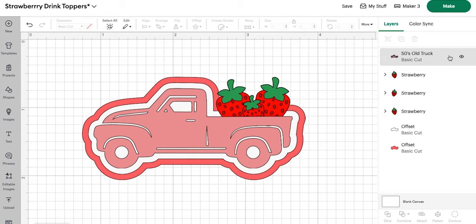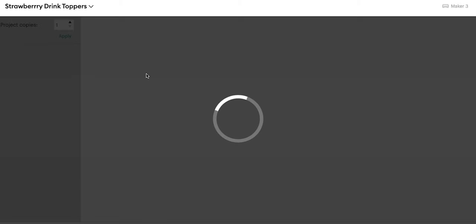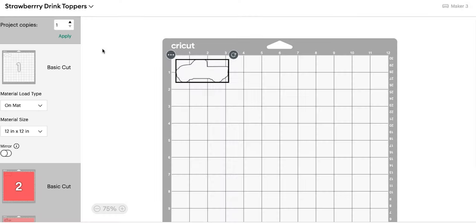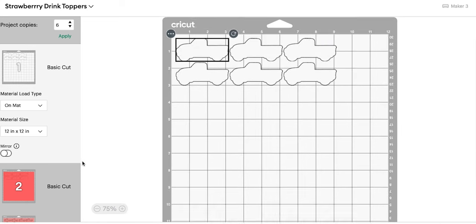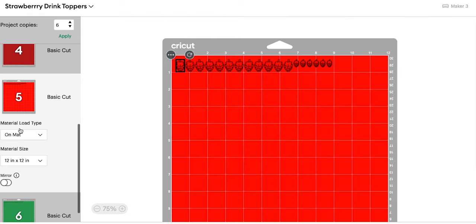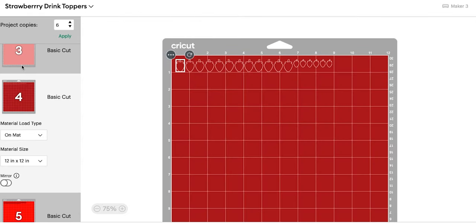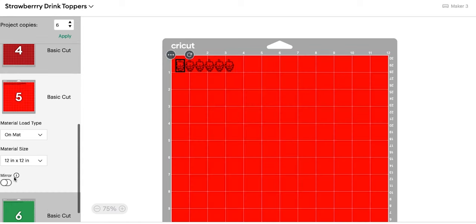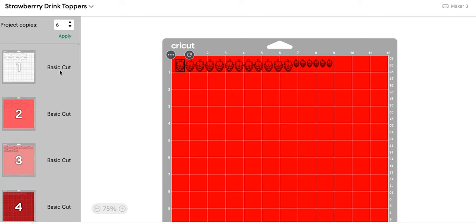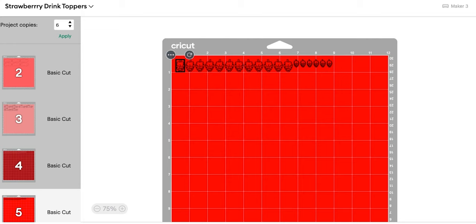So let's go ahead and make 6 of these. Excellent. Now we do need this top layer of the strawberries to be mirrored, because that's the only one we are doing differently. This is going to be glitter cardstock, and we'll have to put our glitter cardstock face down. So turn mirror on that one. The rest of our pieces of cardstock are all 12 by 12 and can all be cut face up.